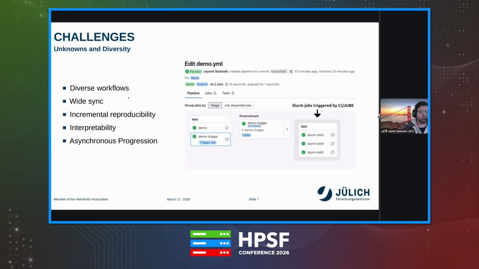And we wanted to accommodate all of them without having to change the framework a lot.